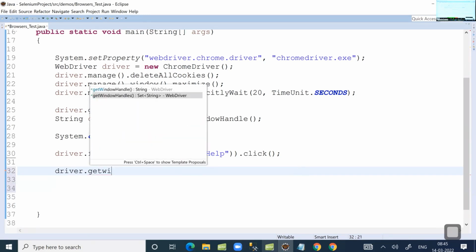Driver.getWindowHandles captures all browser window IDs opened in the current session. The return type is a set of strings, not a list of strings. A Java set is another Java collection. The major difference between list and set: a list accepts duplicates, while a set does not accept duplicates.